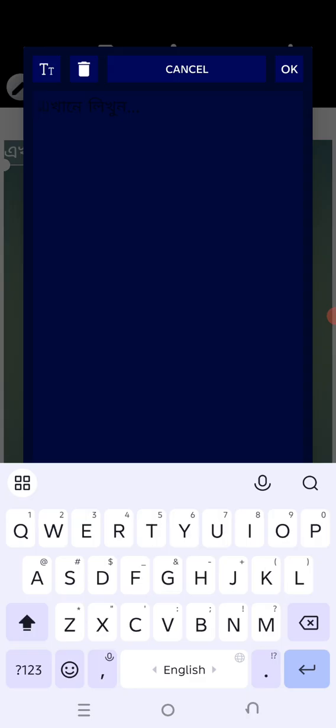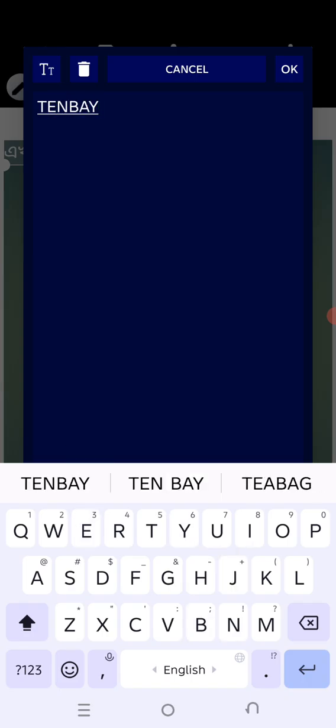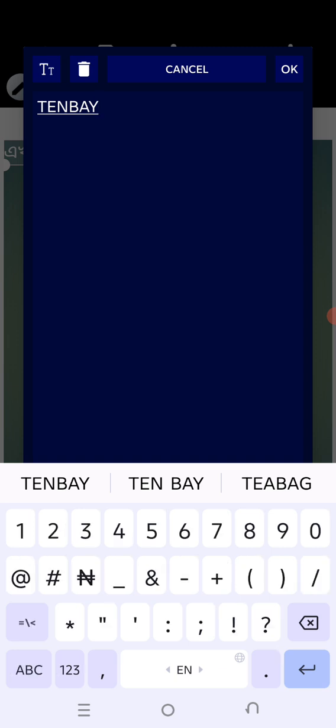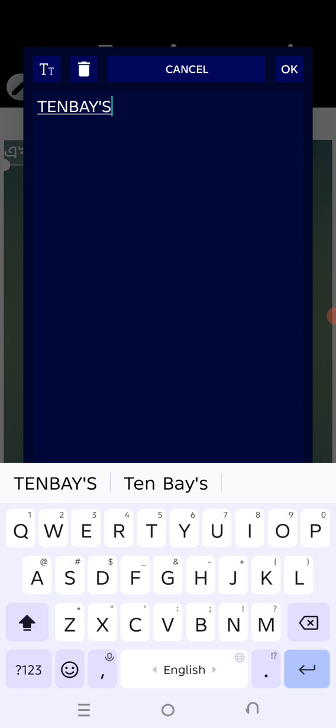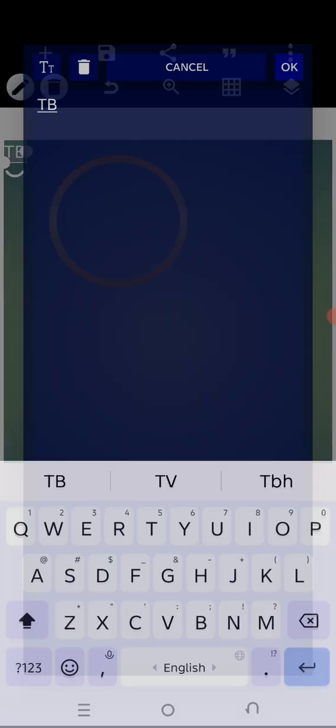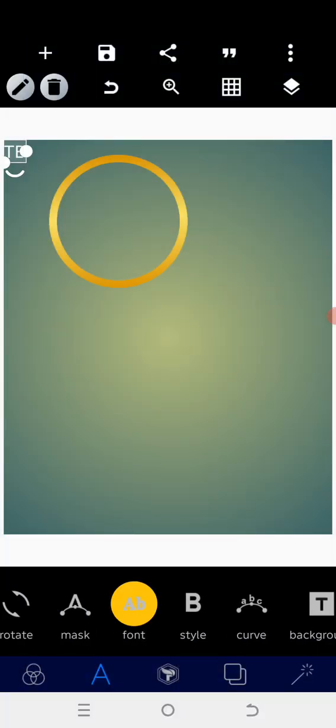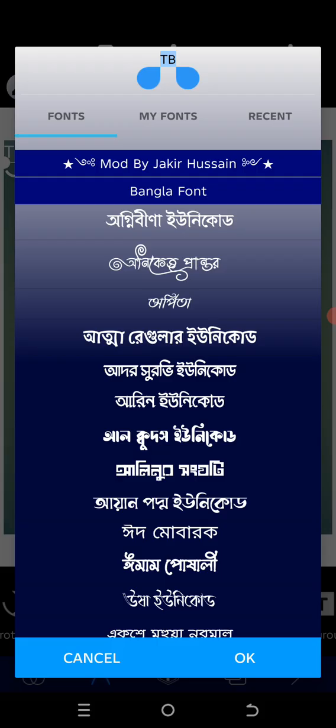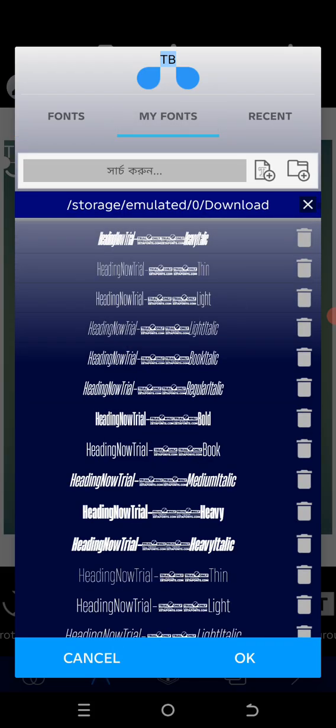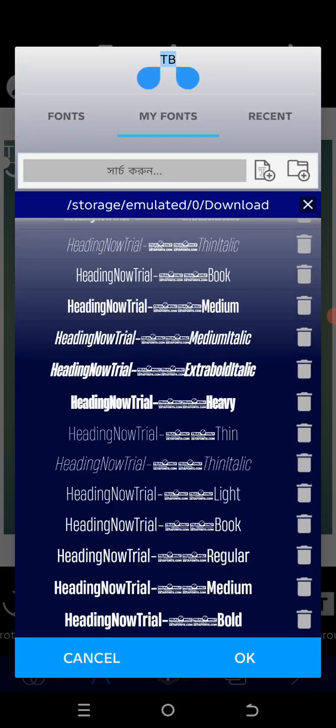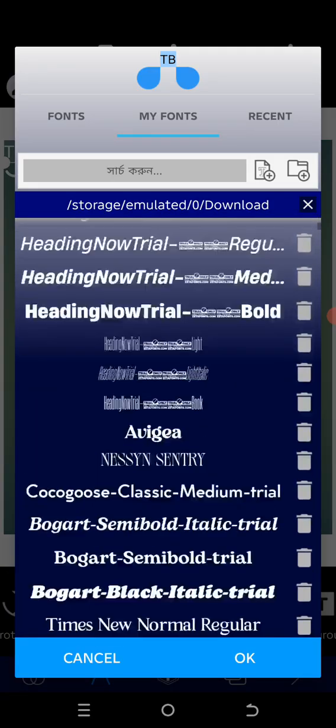So let's say the name of the business is Tenbay. Tenbay's Fashion. So it has to be TB. So we'll now look for a font that can actually do that. I'm thinking we should use one of these romantic fonts.